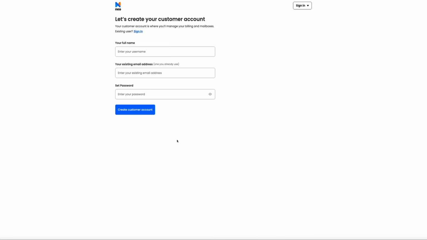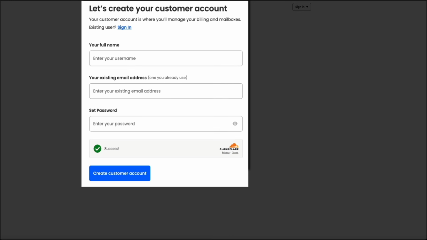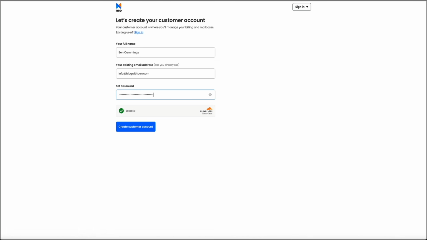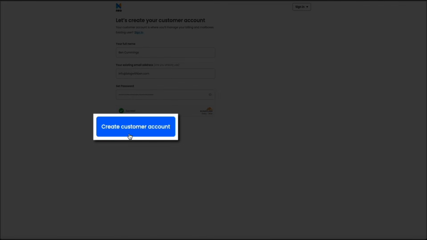Next, you'll create your customer account. This is where you'll manage billing and your mailboxes. So from here, just enter your full name, your existing email address that you want to connect to this account, and create a secure password. Then once everything's filled out, click the Create Customer Account button to move on.